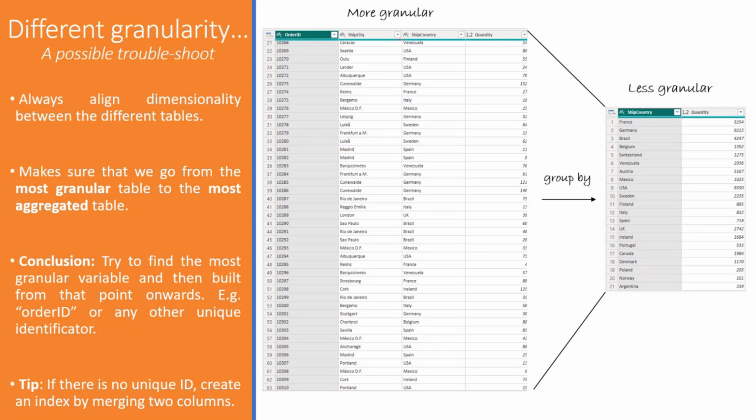So the starting point is the most granular data you can have, built from that point onwards, and not the other way around, from the aggregated part to the granular part. And sometimes it happens that the company works with different systems, and there is not a homogeneity between the different data sets or data tables.